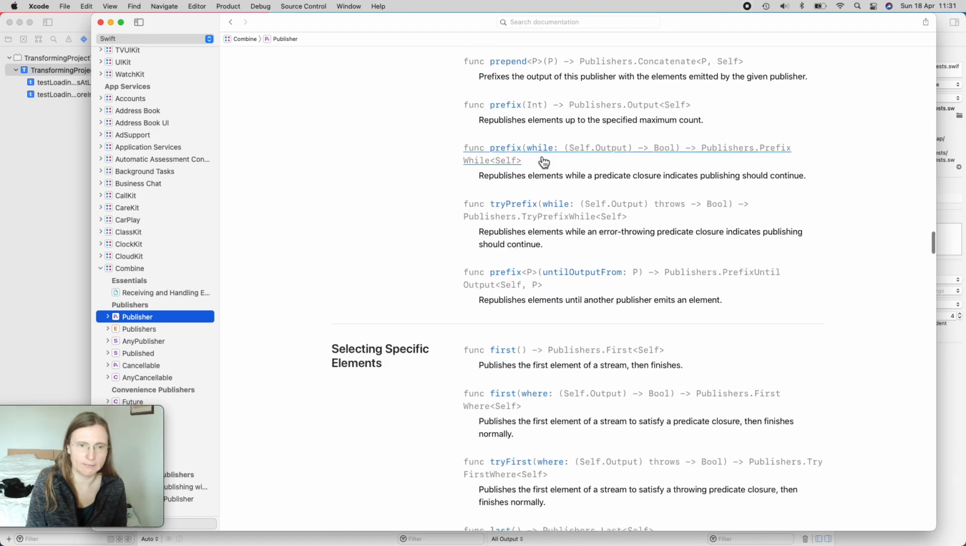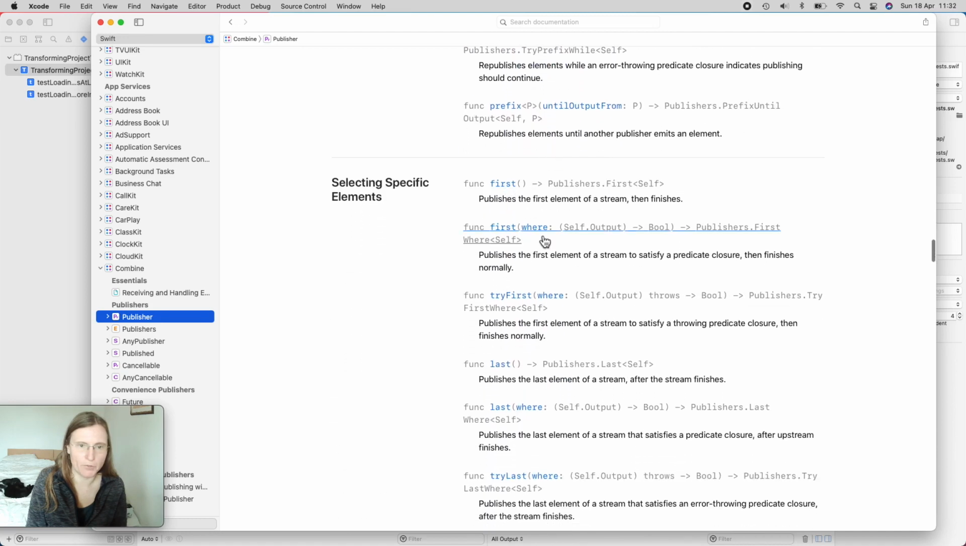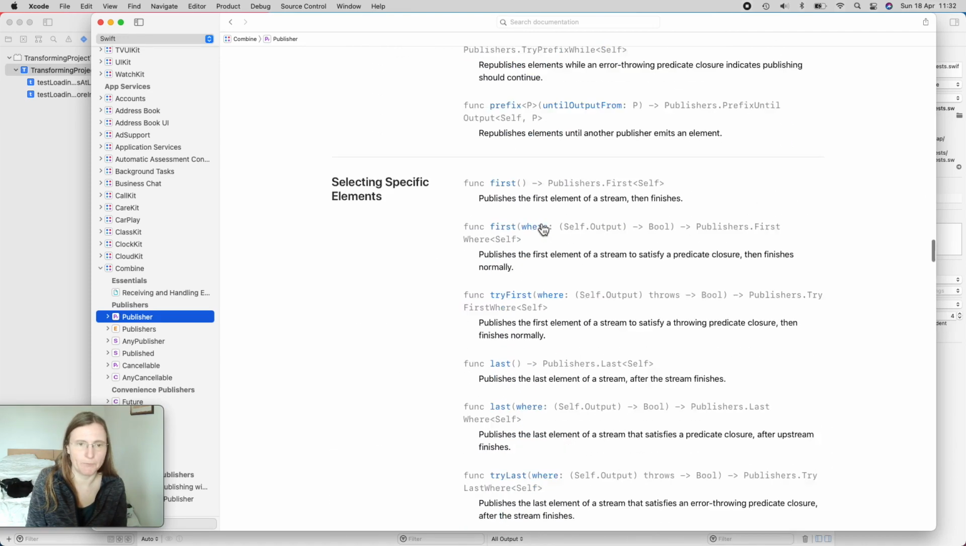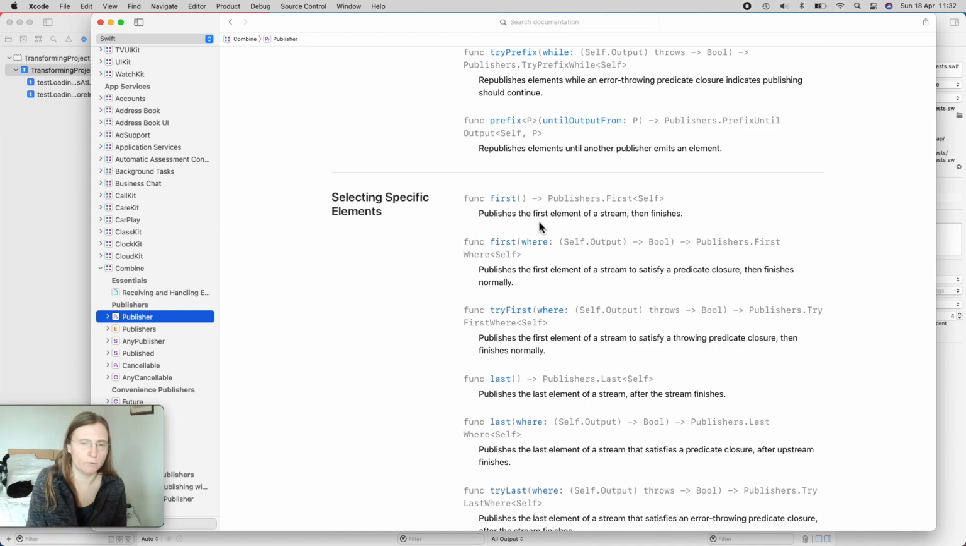This is the prefix, getting the first couple of them. The first values where a condition is fulfilled. So there's quite a few very useful ones that can help you to write tests. I didn't realize for most of the running application I don't find them so useful, but seeing them for the test is actually quite nice.